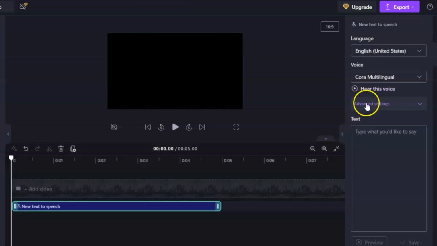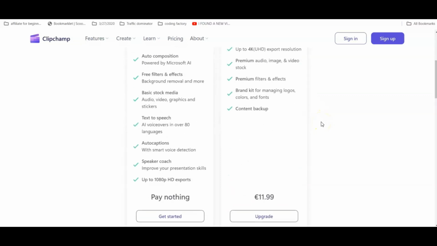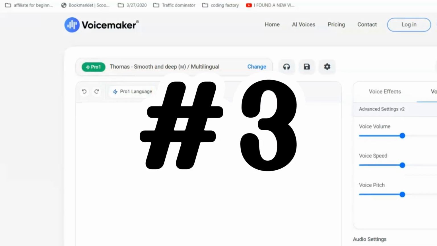That voice could probably sell sand in the desert. The catch? You only get 10 minutes of free use before you'll need to upgrade. Moving on to the next tool in our lineup, coming in at number 3, is VoiceMaker.